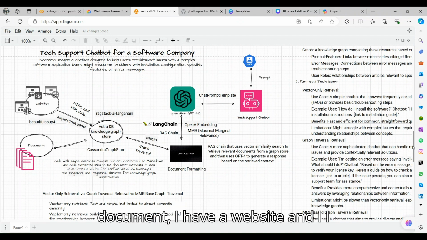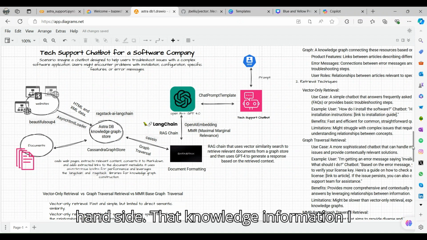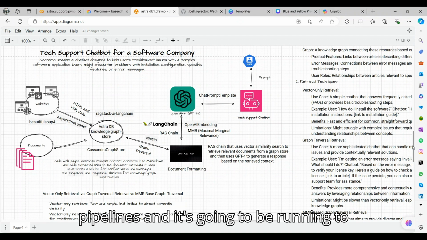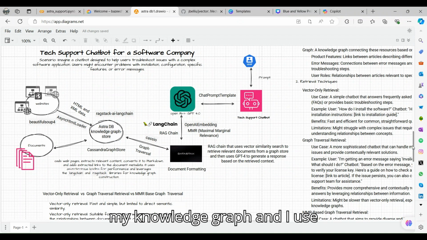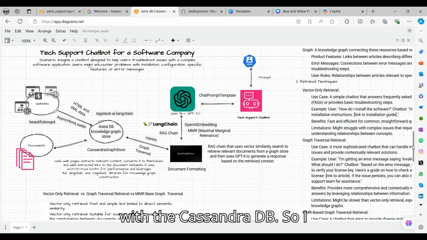So I have a document, I have a website, and I keep the knowledge information updated with the help of my pipelines, and it's going to run into my knowledge graph. And I use Cassio, which is a library that interacts with the Cassandra DB.